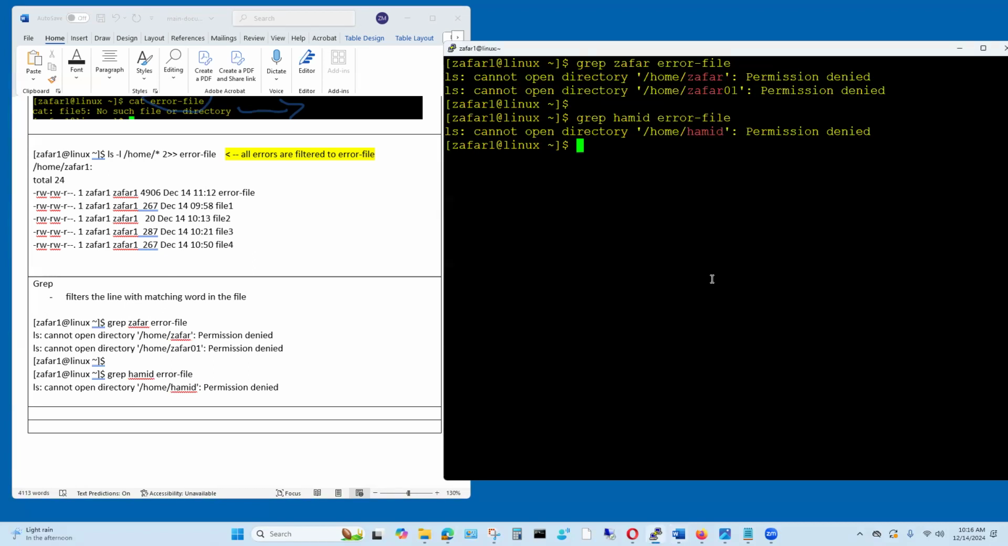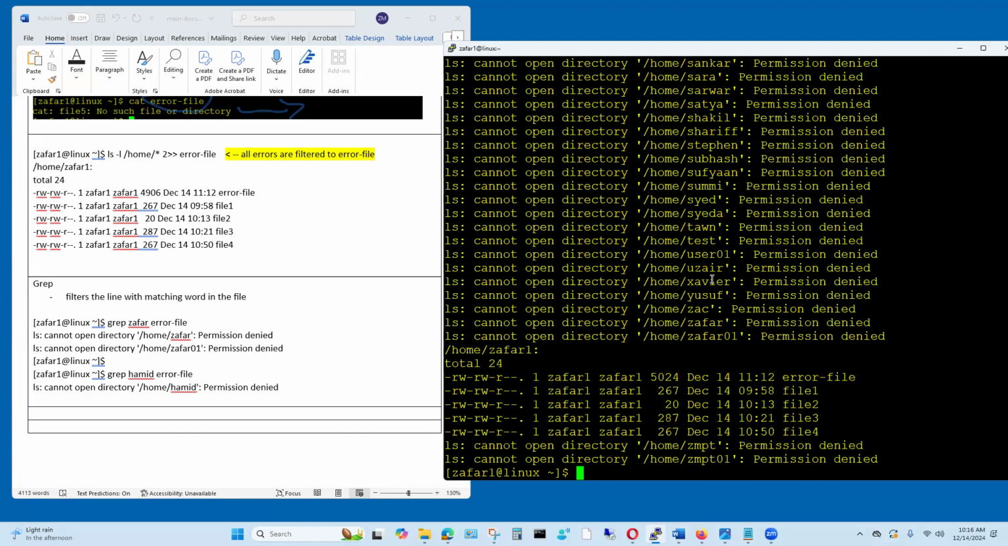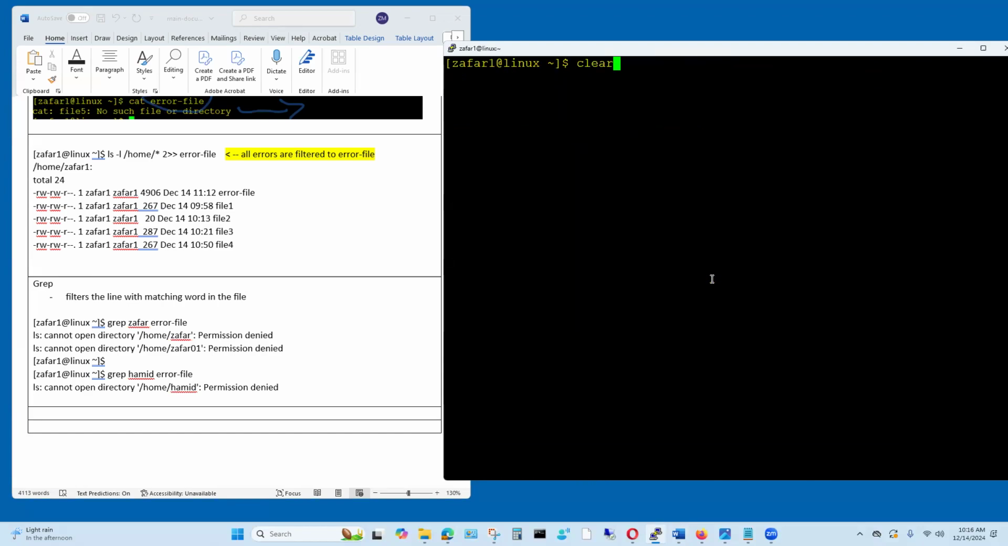The command you run is ls -l /home/*, and then send it. Just run that. It will give you errors on the screen, okay? Then you send it to the file you want. Are you caught up? Okay.